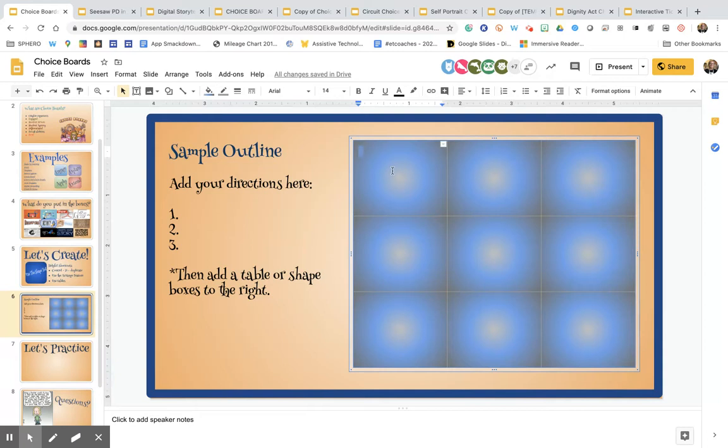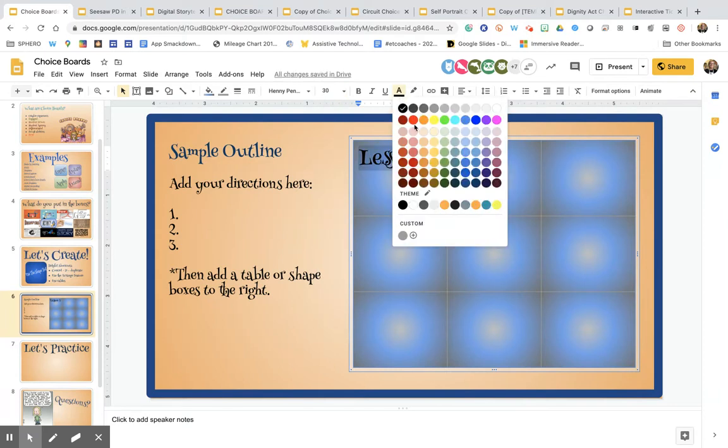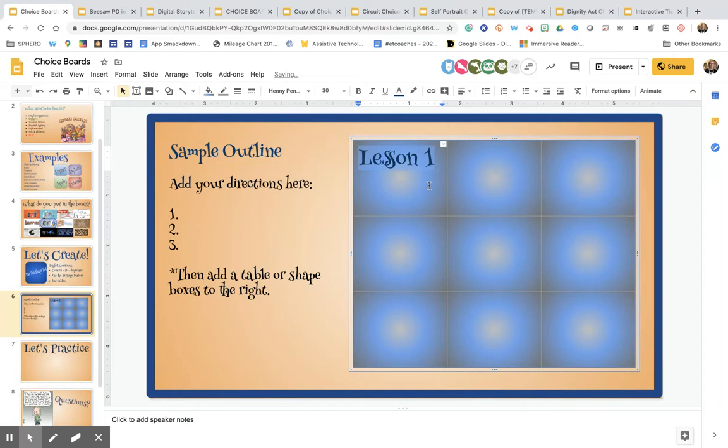Now, these boxes you can type right in. You don't have to put a text box on top of it. You can type right in the box, lesson 1 or whatever it happens to be. And then you can change the font from it in here, whatever you're going to be doing there. Change it to be whatever you want it to be. Change the colors just like you typically would do as you're building a lesson.